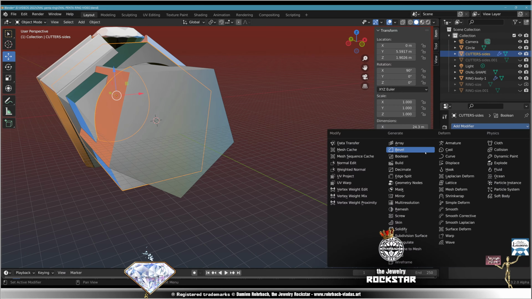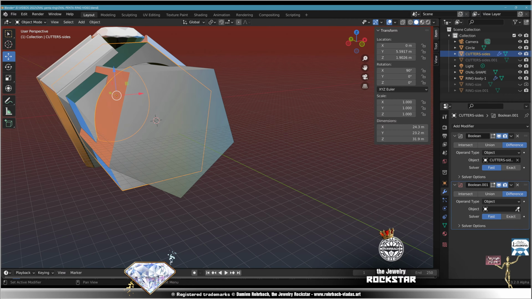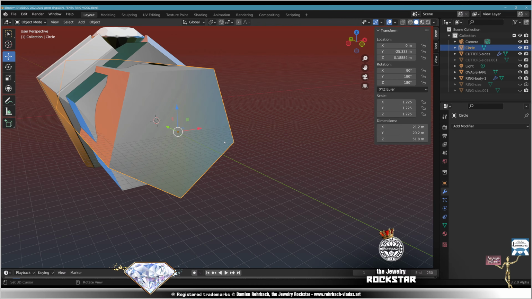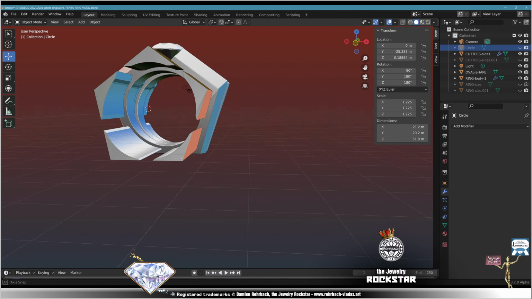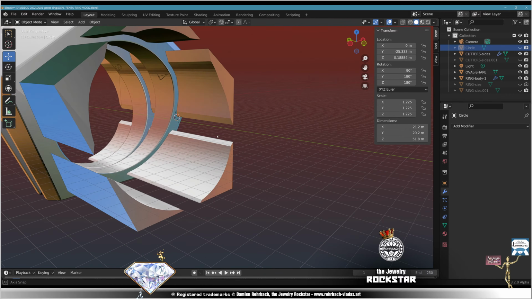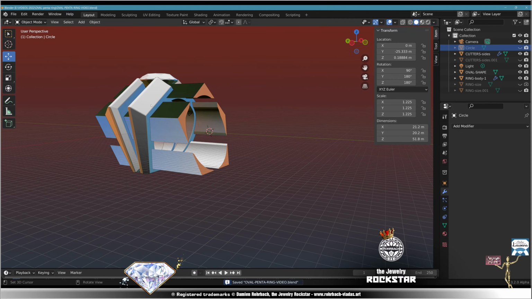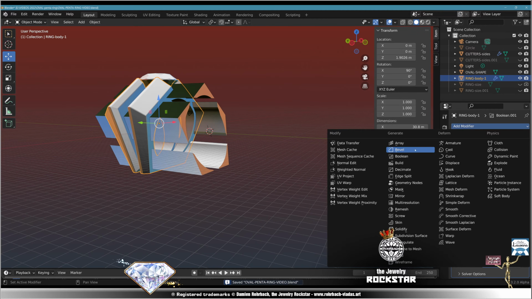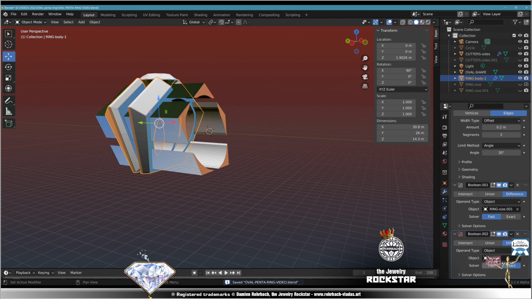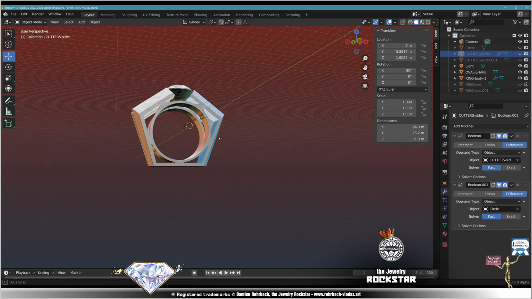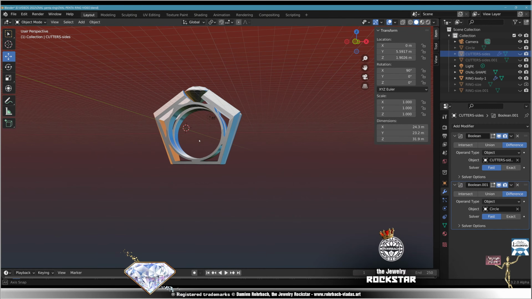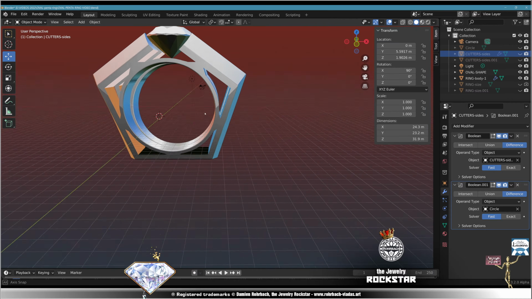So now select the first pentagonal cutter, add modifier boolean, fast, remove the cutter we just made, hide it, and see the nice shapes we're creating. Now select the body of the ring, add boolean modifier, fast method, and remove those shapes from the ring. Now look at the design. Go wow and be happy.